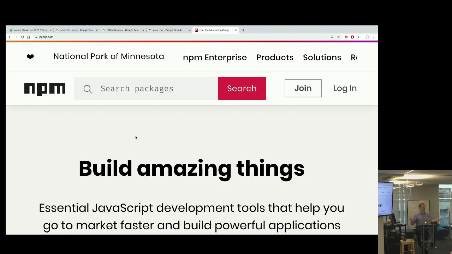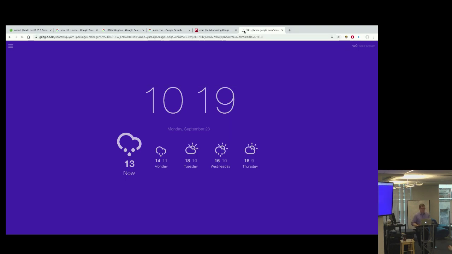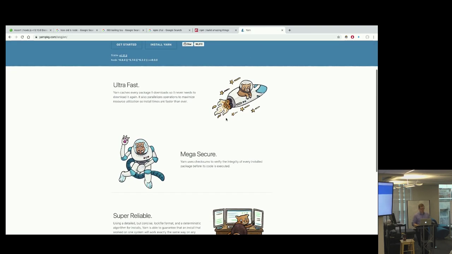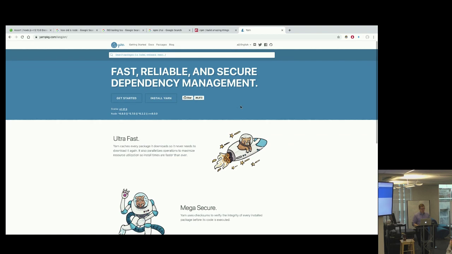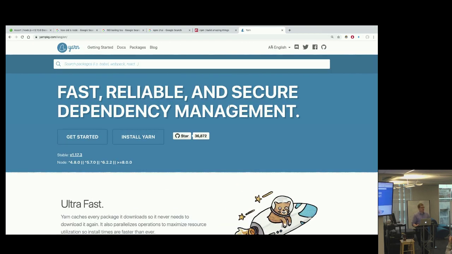So you can think about it as the Node Package Manager. It is not the only Node Package Manager. There's another big one called Yarn. And if I just do a search for Yarn, that's not going to work very well. Package Manager, there we go. So you can also use Yarn. And it does essentially the same thing, just with slightly different syntax.